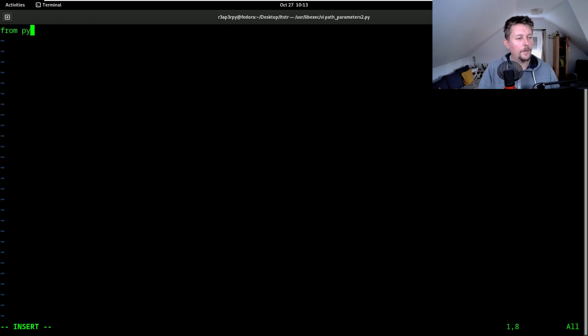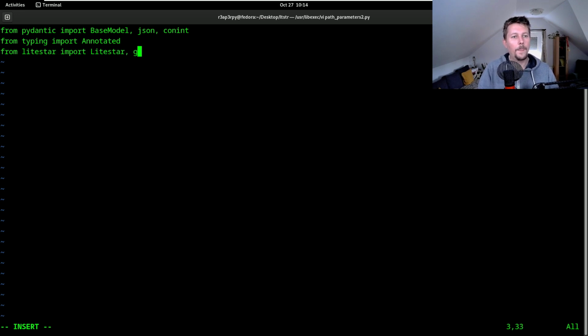What we would like to do is to import from Pydantic the BaseModel, the Json, and the conint. From typing, we import Annotated, and from Litestar, import Litestar and get, and from litestar.openapi.spec.example we import Example, and from litestar.params we import Parameter.